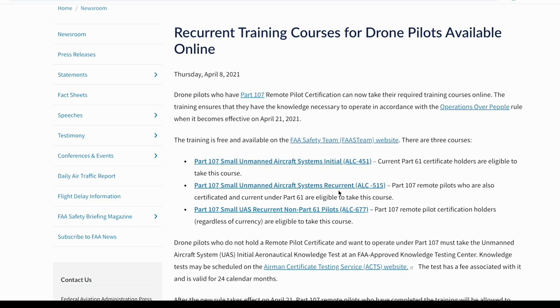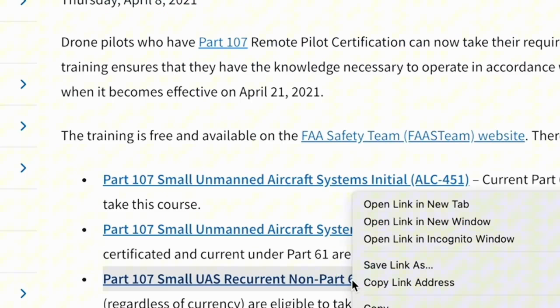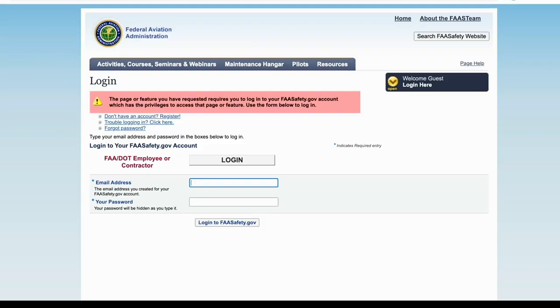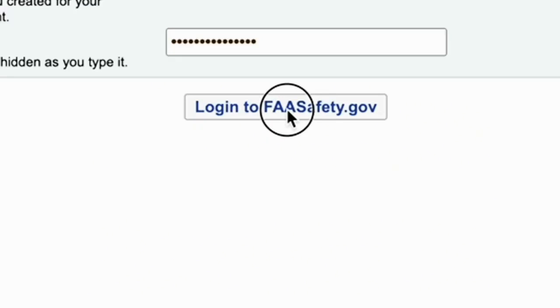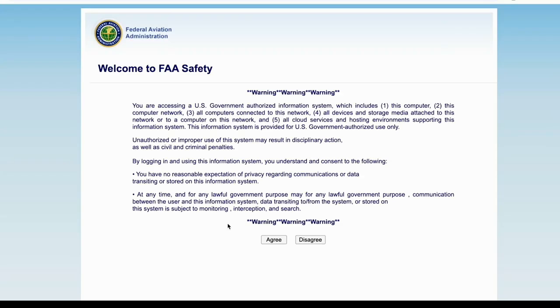This was my situation. You'll have to read the descriptors here to see if some of these other tests are what you need. But this is what we're going to do. We're going to click here, and we'll be taken to the login page. If you haven't created an account here, you'll need to create an account. You can click Don't Have an Account, Register. This is FAASafety.gov. We're going to input our username and password, click enter, and then you'll have to agree. Definitely read that.